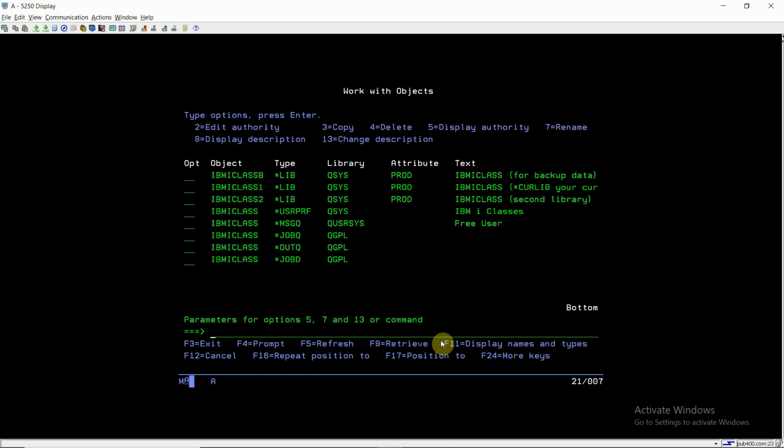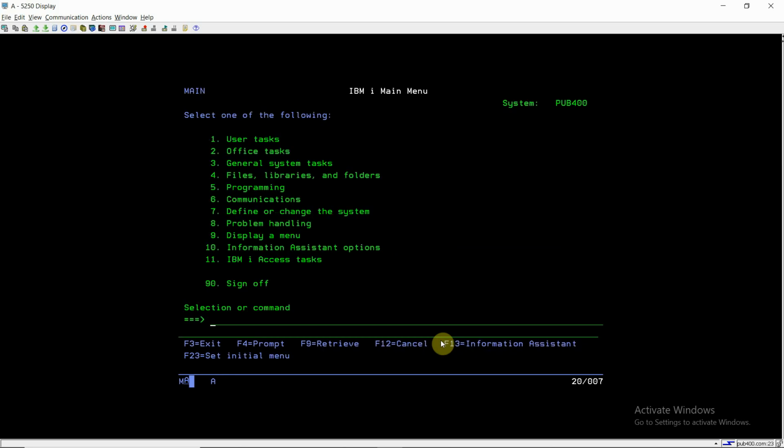These are the things which are covered in this demo. Here we talked about the copylib command and its usage and various parameters of the copylib command.